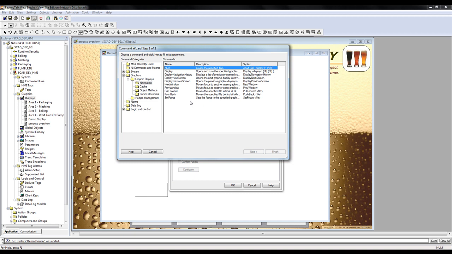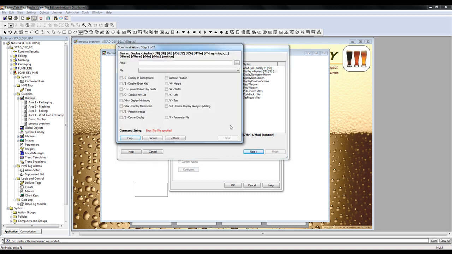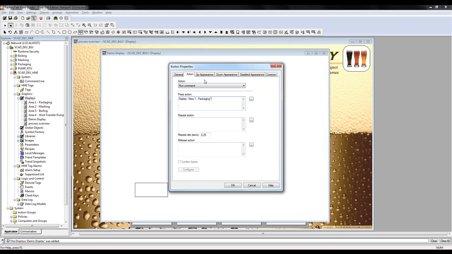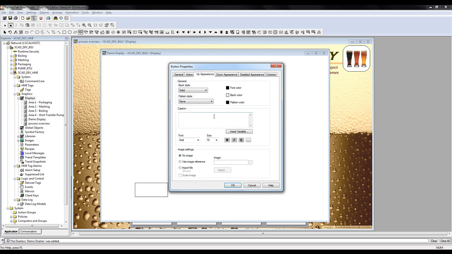What we want to do from here is click on the display command, select next. In the area text box at the top, we can leave that as default, leave it empty. Click on File, and here we're going to be able to select the physical screen that we want to navigate to. I'm going to select the packaging area, for example. Click on Finish. Now you'll notice in the press action text box it says display, which is the actual command, and then what's in quotations is the actual name of the display that it's going to link to. So we'll head over to Appearance and simply add in some text here that's going to appear so the operator knows what's going to happen when they press that push button.